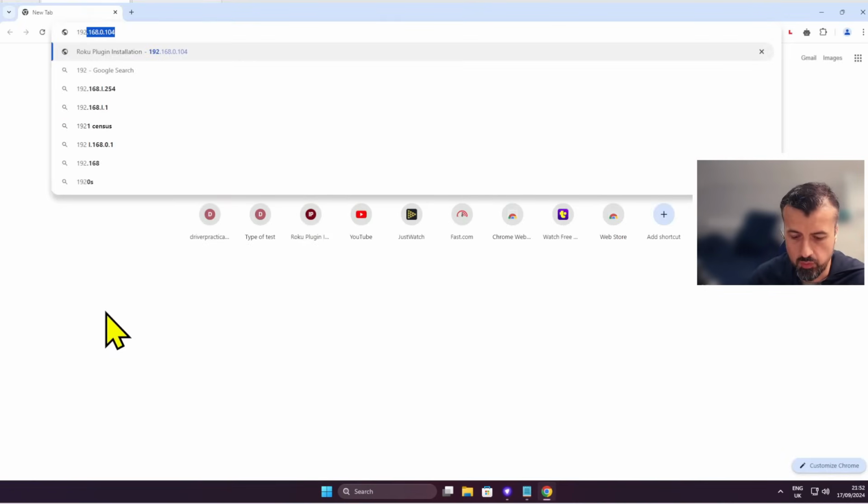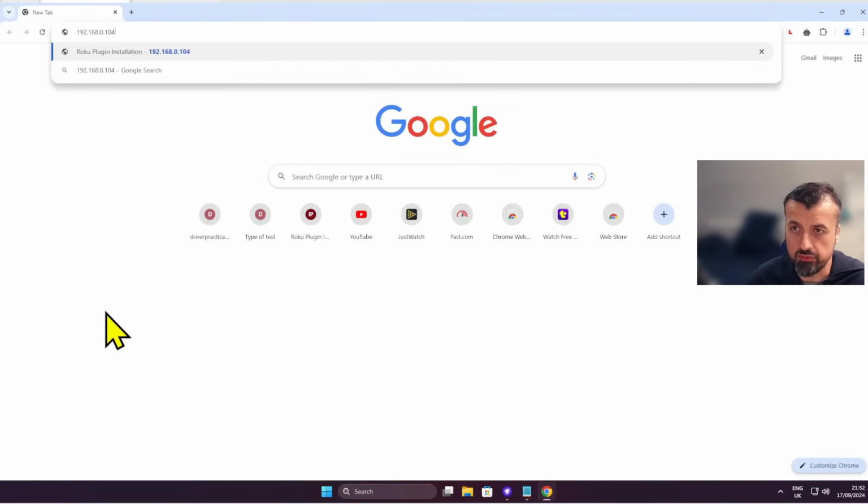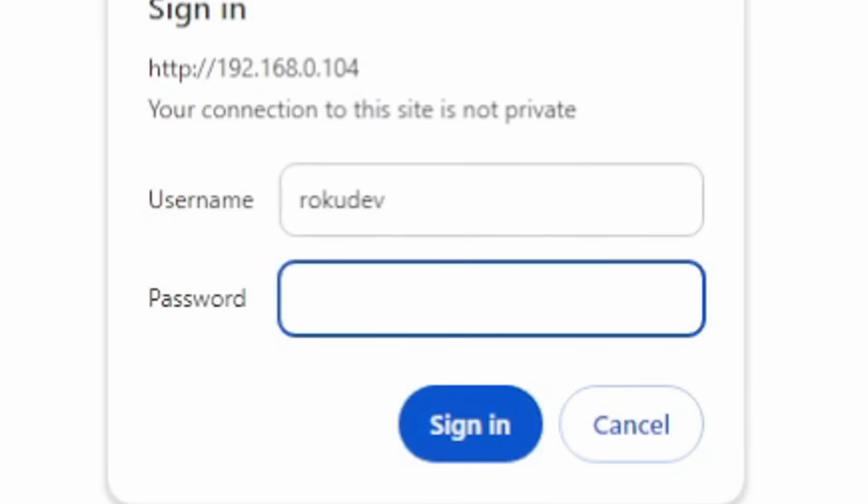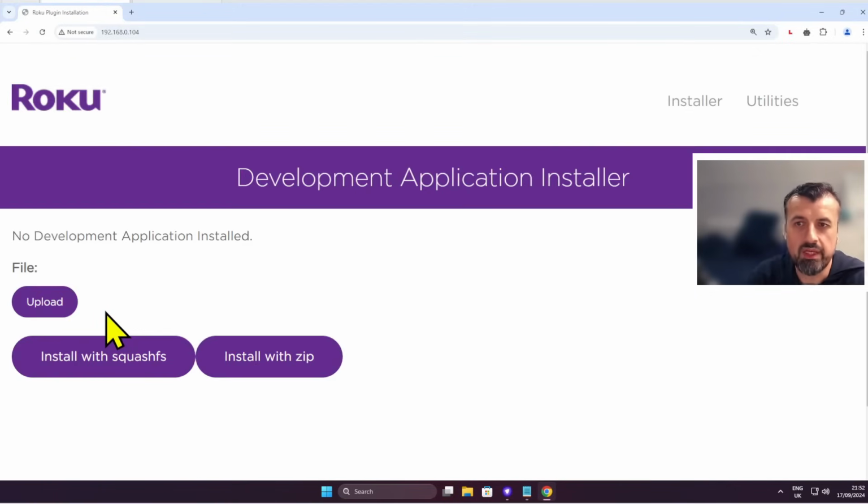192.168.0.104. We can see we now get the prompt for those credentials. So the default username is Roku Dev, and the password that I set, which was just a simple one, press enter, and we are now inside the development application installer.